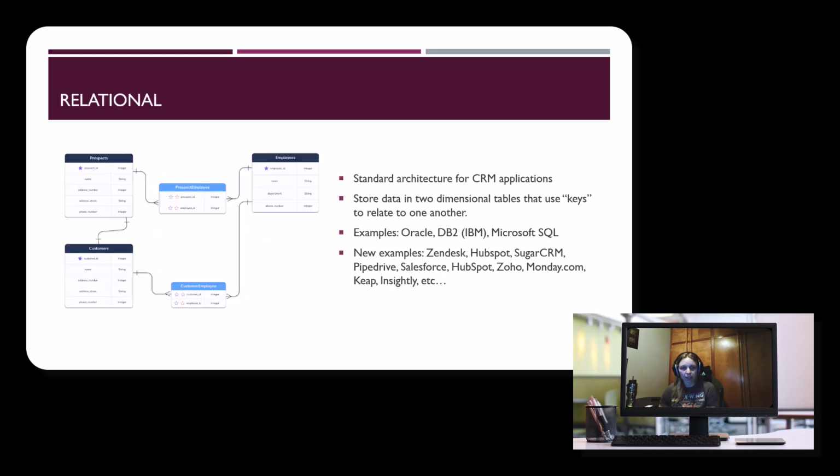Relational databases came last, and this is now the standard architecture for CRM applications. They store data in two-dimensional tables that use keys. This is why when we downloaded data just now, there was a data dictionary that then related to the table that we downloaded, because sometimes we might download multiple tables and they are related to one another, and that dictionary might tell each table how it's related. The stuff that we just downloaded, though, was just one table, one dictionary.